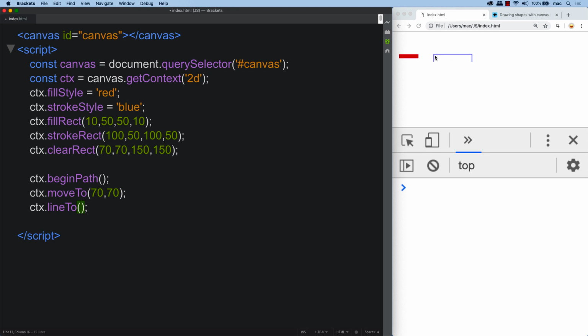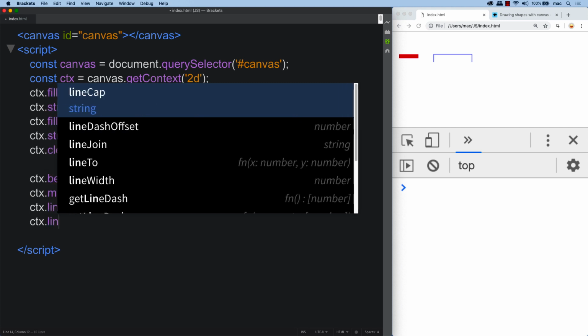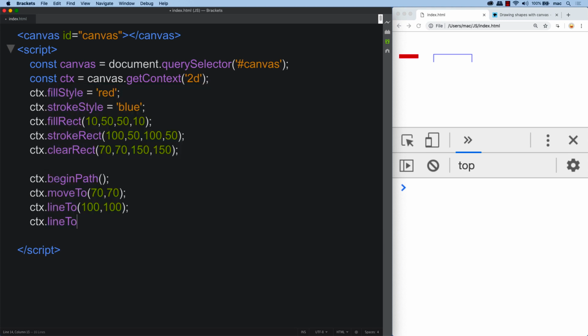And now, which way do we want to go? What's the next spot that we want to hit and stop at? So maybe it's 100 by 100. So that's the pixel spot. And again, think of it as a grid. You can also do lineTo. You can add in as many of these lineTos as you want. So it can be 10 and 50.